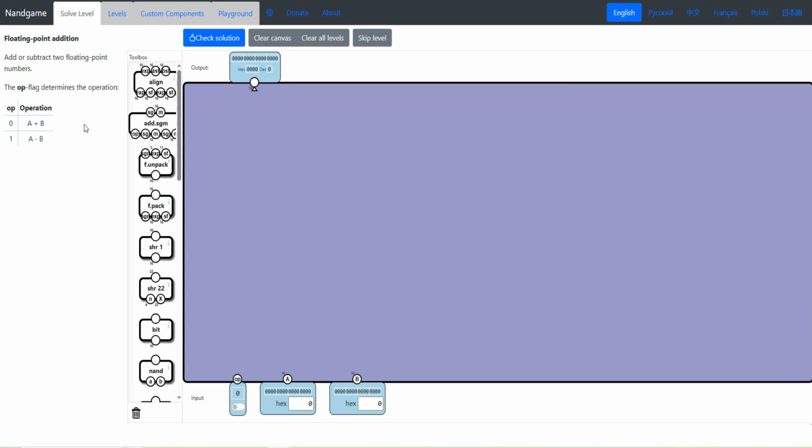On to the final level of floating point arithmetics, floating point addition. Add or subtract two floating point numbers. The op flag determines the operation. Once again, our input, we have two packed floating points, this time with an opcode, and then our output is, again, a packed floating point. So we know we're going to have to unpack each of these, so let's just do that straight away. And then we have our add signed magnitude component that we built earlier.